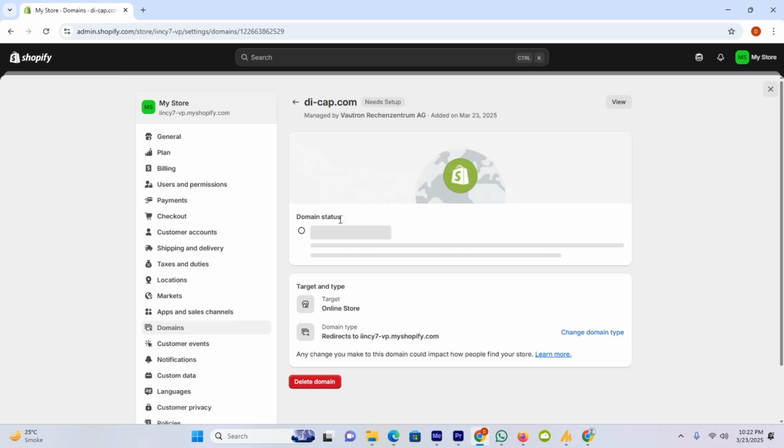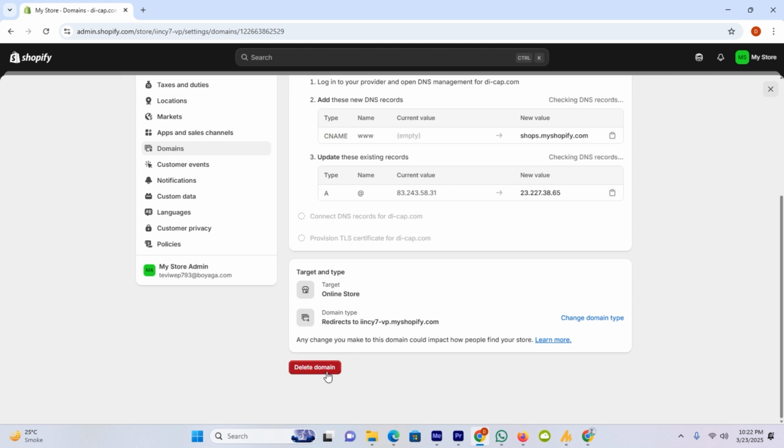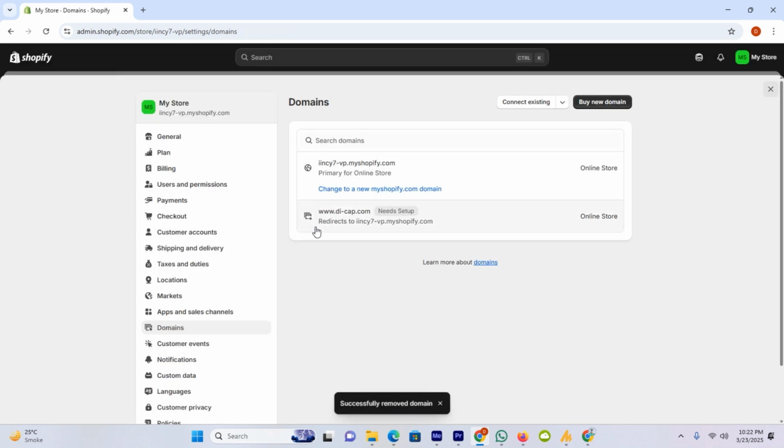I will click on this. And if I scroll down here, you can see the option of delete domain. If I click on it and tap on the option remove, then this domain will be removed from my Shopify store. As you can see, the domain has been removed successfully.